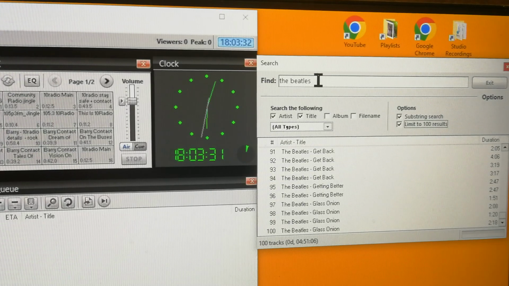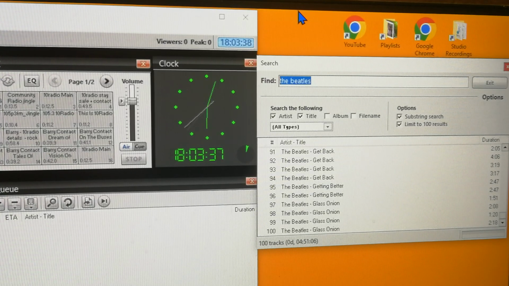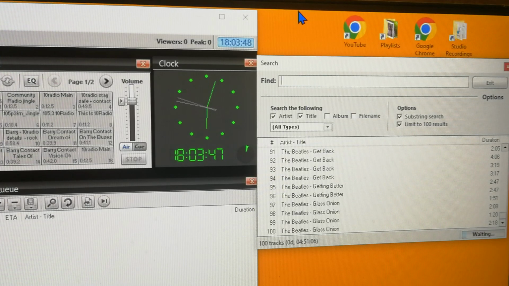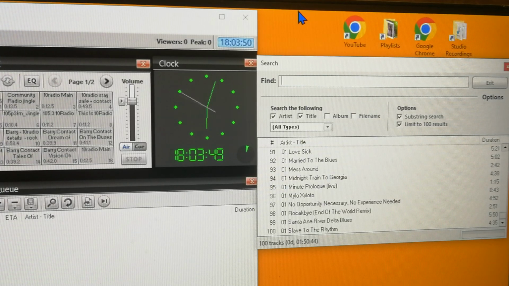Now just one other little thing that does happen occasionally is if people touch the space bar on the keyboard, then it can put a space in front of your search. So there I've put a space in front.